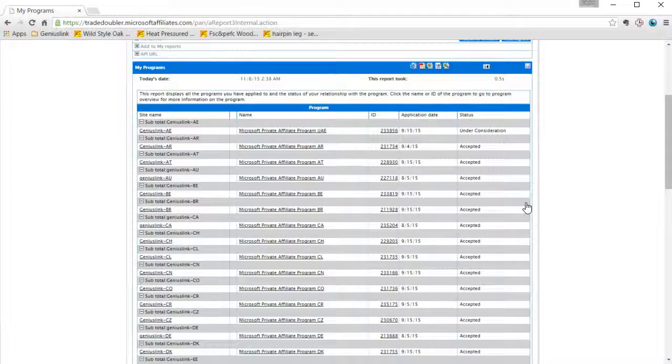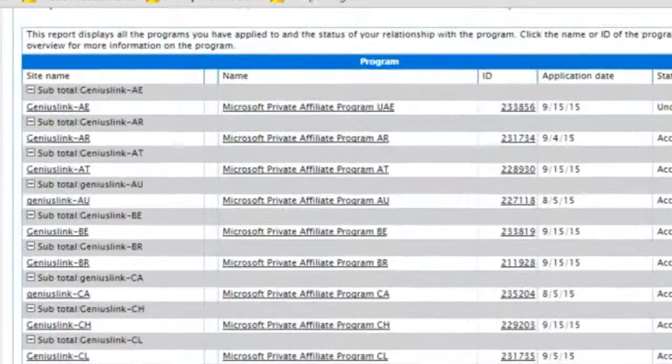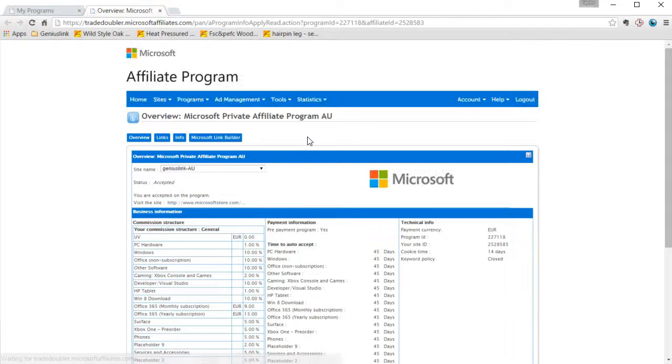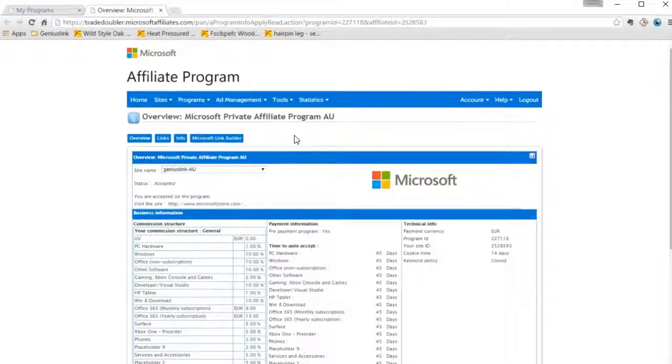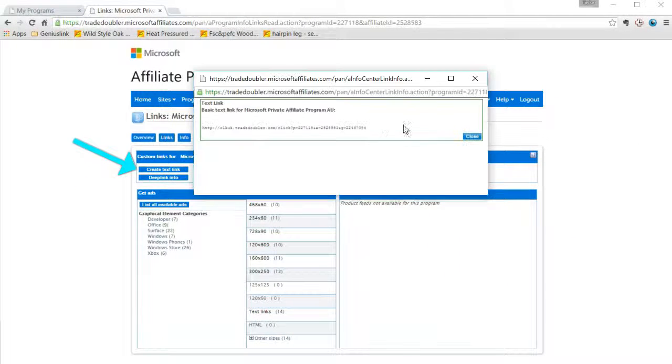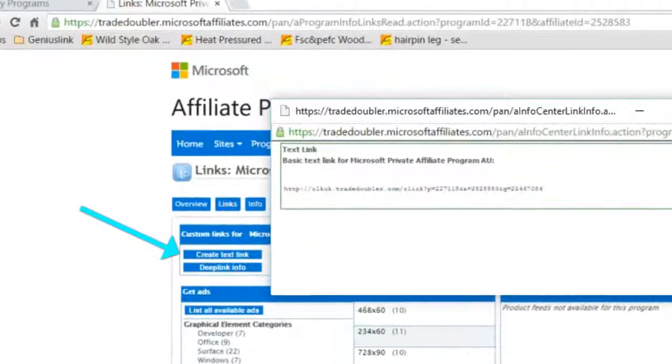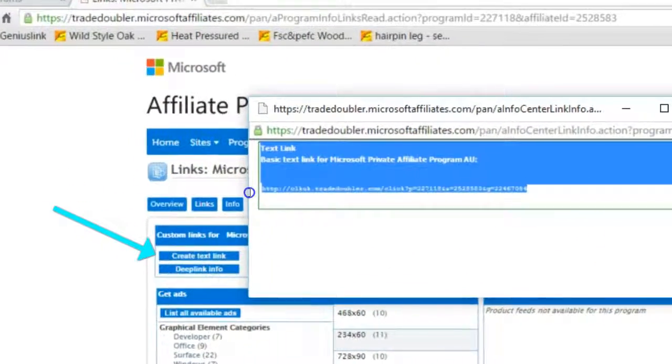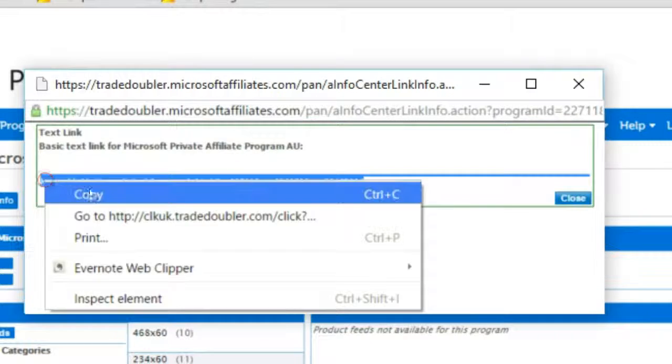For this example, we're going to add parameters for the Australia program. Once you've clicked on the specific country's program, you'll want to click on the Links icon and then click the Create Text Link icon. And you should see a box pop up with a text link.